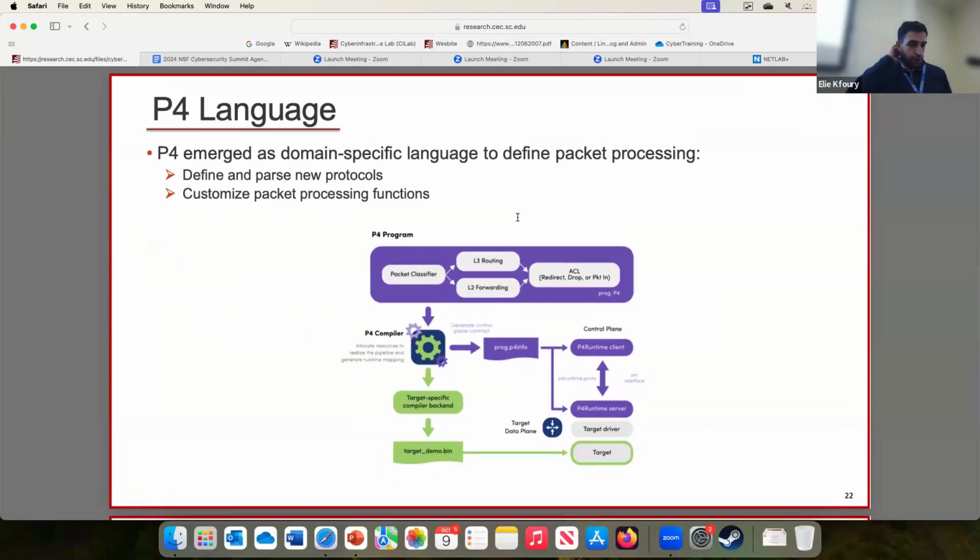Now P4 emerged as a domain-specific language for packet processing, and it started back in 2013, 2014. The idea was to define packet processing for programmable switches. So you get a physical switch, it has a programmable ASIC in it, and you write all the packet processing logic in it. So what can you do there?